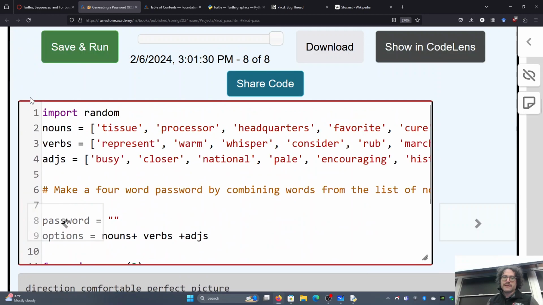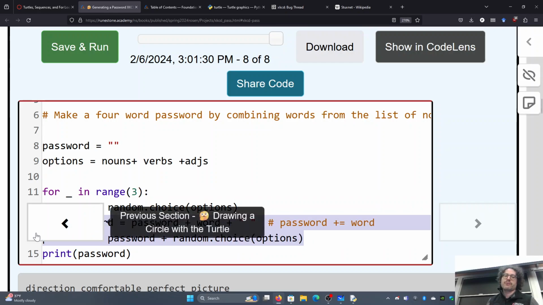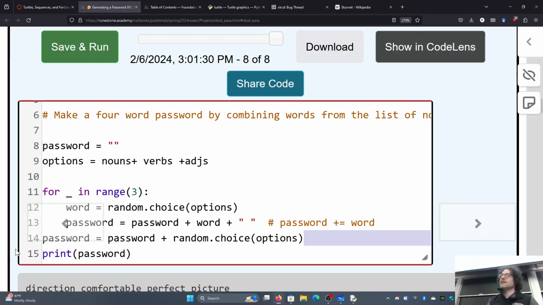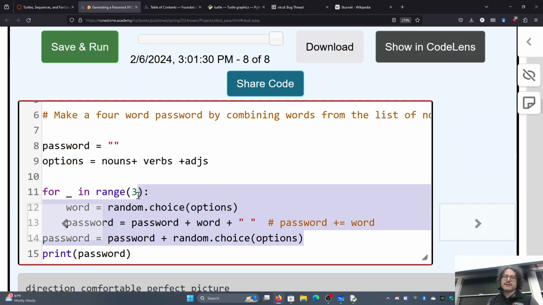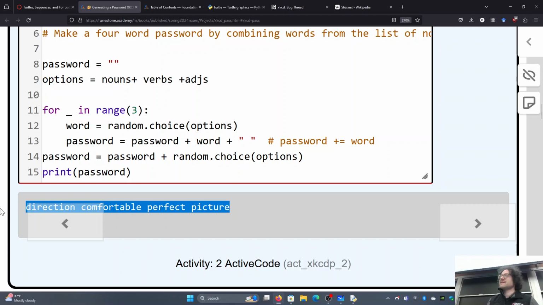So here, if we run this, what we did is that we generated 3 words with a space, and then we generated the 4th one by itself. Right? Make sense? 3 words, and then we generate the 4th word without that space. And so we can say direction, comfortable, perfect picture. It does not have that space on the end.